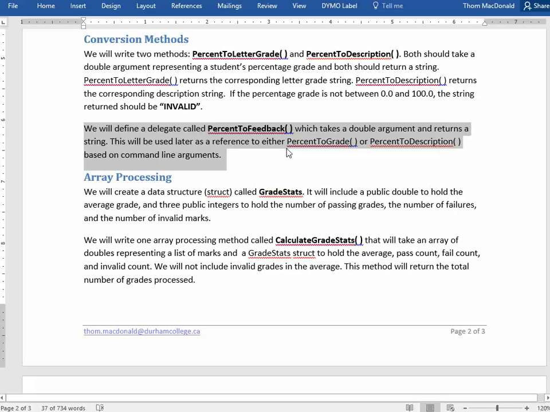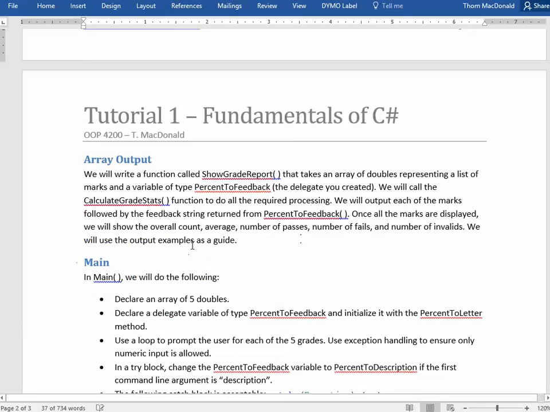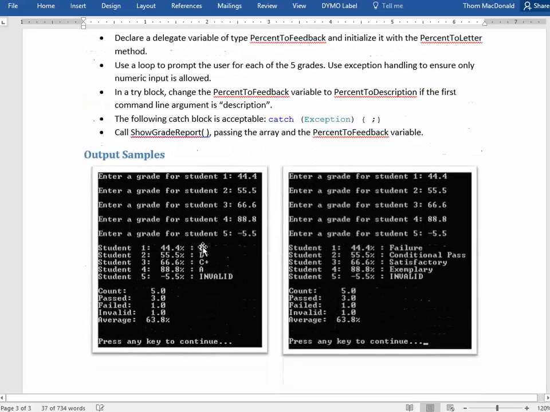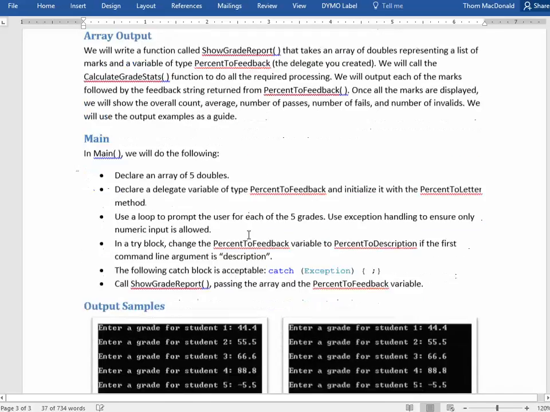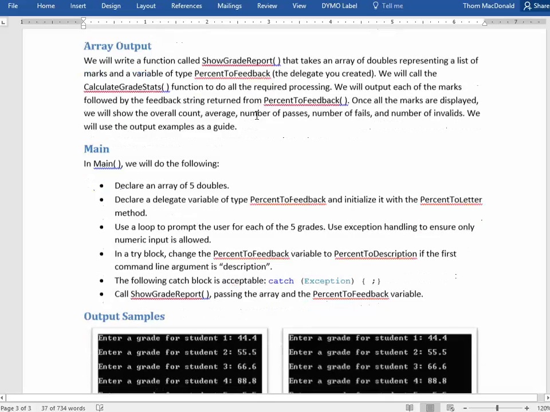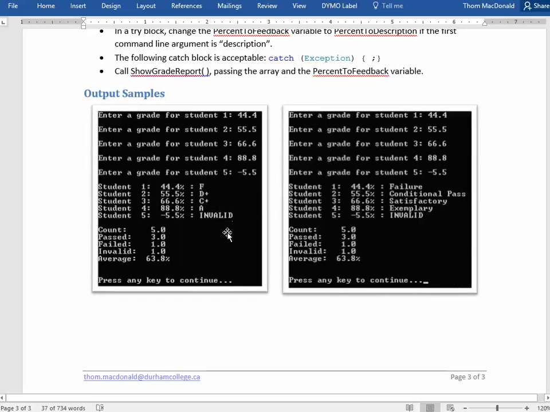So conceptually, ultimately what we're going to use this for is that I have an array output method called show grade report that is going to display feedback, either a letter grade feedback or a descriptive feedback, based on what we pass to it. So with this method, we're locking down what it does, but there's just a little piece of logic that's missing, and that little piece of logic that it needs is how to figure out what feedback to give based on the percentage.